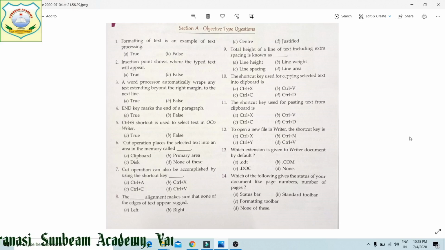Total height of a line of text including extra spacing is known as line spacing. The height of the line including extra spacing, whatever extra spacing between two lines is given, this height of the line is known as line spacing. The shortcut key used for copying selected text into clipboard, as I told you, Control X is for cut, Control V is for paste and Control C is for copy. So the answer is Control C.